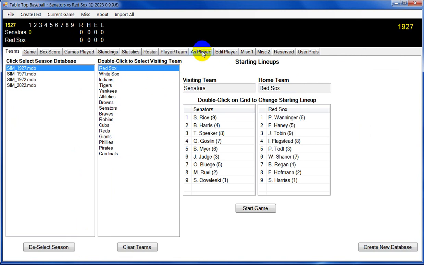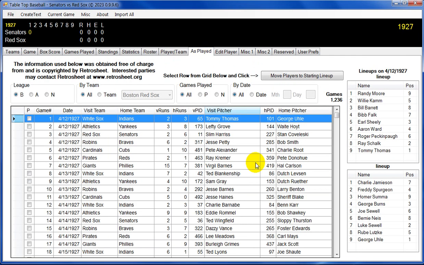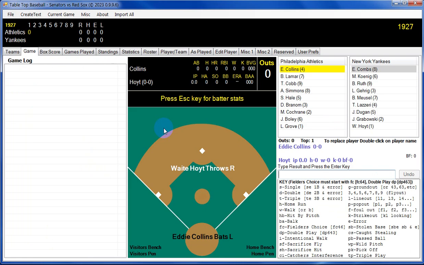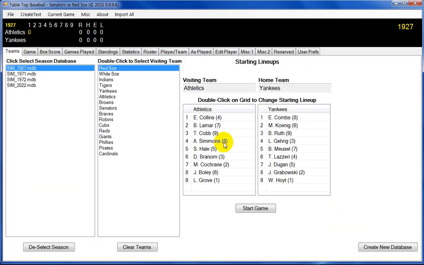Or we can come over to this tab called As Played, and this is the actual as played schedule for 1927. This was the score of the game, and these were the lineups on this particular day. You just double click, and that brings over the lineups. You can make changes to those lineups. You don't need to play or follow the as played. You do whatever you want.